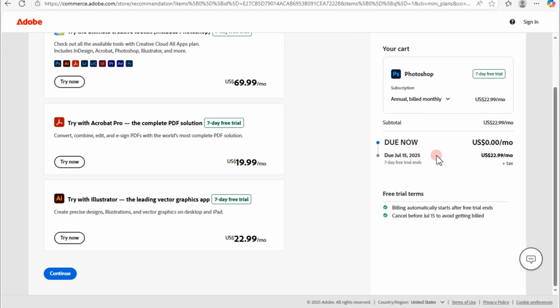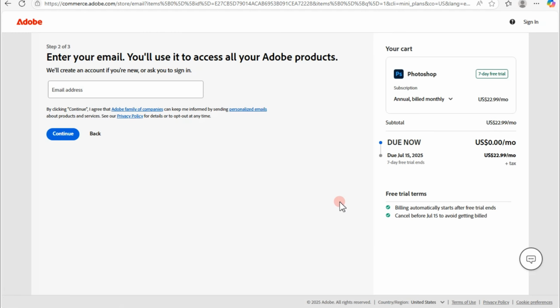So basically, this is the only way to download Adobe. This is not to misinform you, but just to show you that the other methods are not legit and too risky to do.